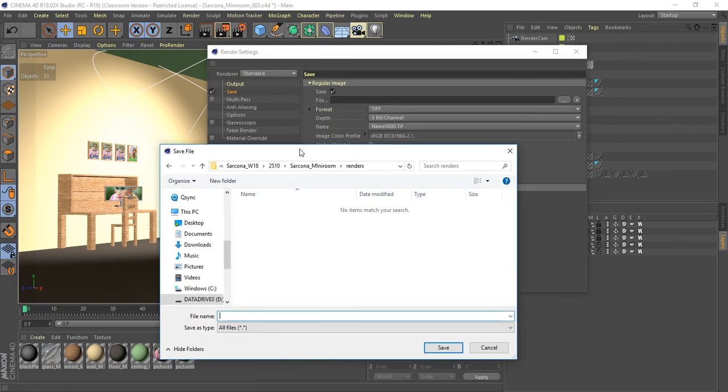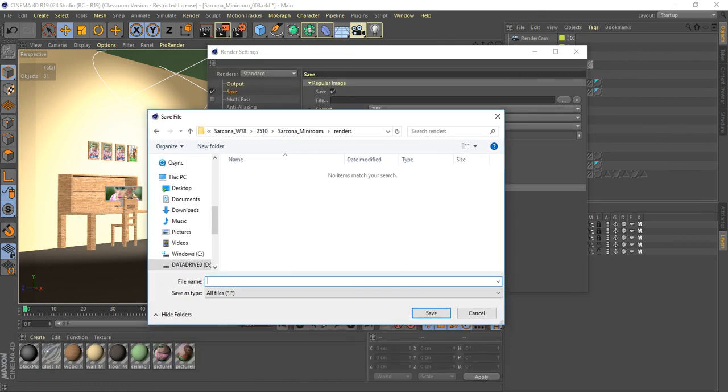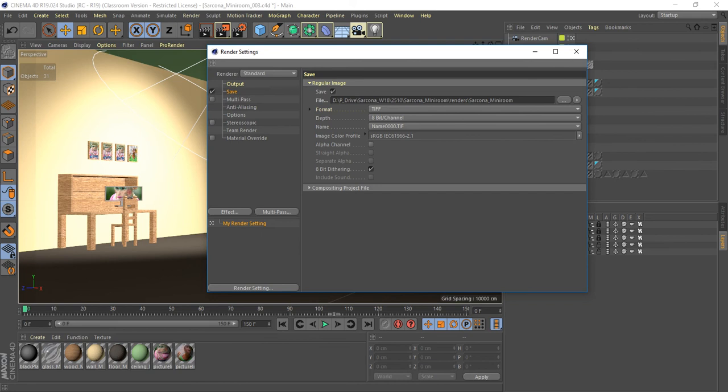Okay, and then it's going to want a name. So call it your last name underscore Miniroom. Okay, so it's going to go inside your P drive, Winder18, 2510, Miniroom, renders folder. Call it your last name underscore Miniroom. If you put your last name on everything, it's easier to find. If you don't, it's harder to find if you lose it.